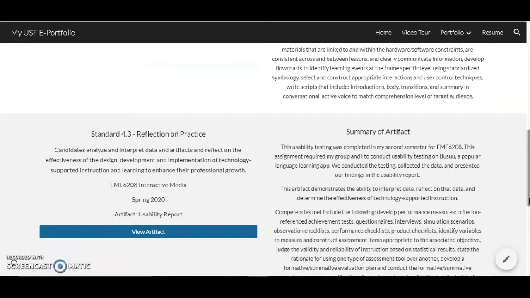Next, we have Standard 4.3, Reflection on Practice. Candidates analyze and interpret data and artifacts and reflect on the effectiveness of the design, development, and implementation of technology-supported instruction and learning to enhance their professional growth. EME 6208, Interactive Media, is where I took this artifact from, and I took that class in spring 2020. It is the usability report.